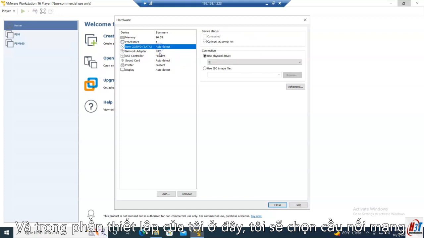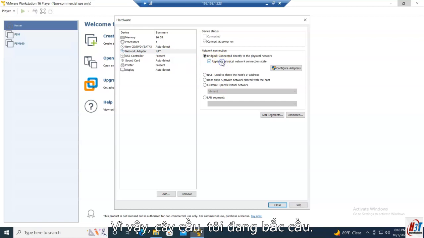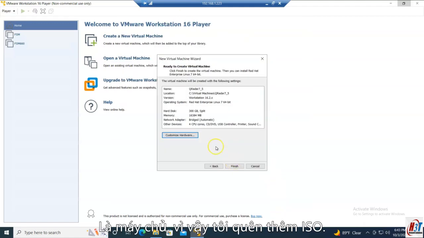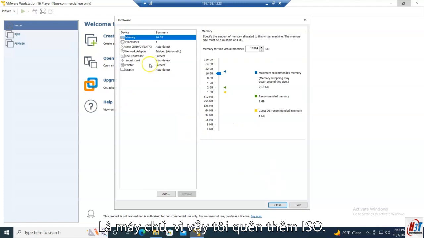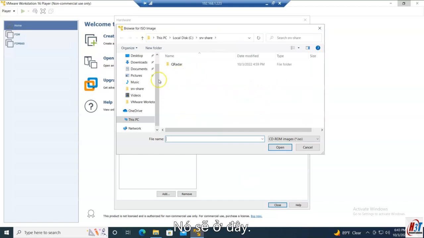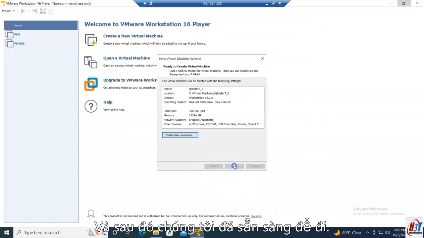And in my setup here I will select the network bridge. I'm bridging this virtual machine with the server, actually this is the IP for the server. Okay, so I forgot to add the ISO itself. So you come here and select the ISO image. It will be here. Okay, and then we are ready to go.